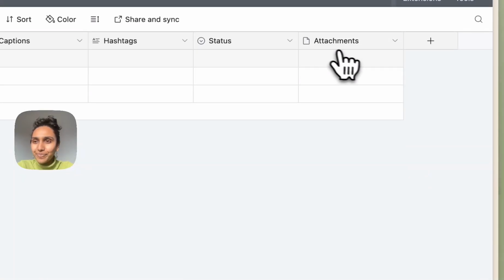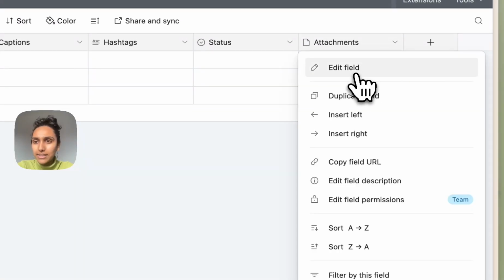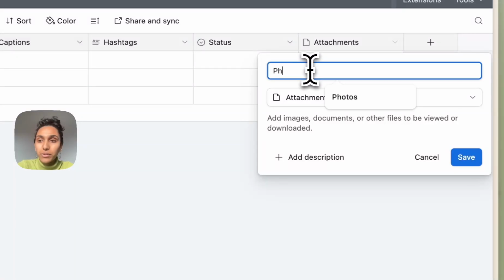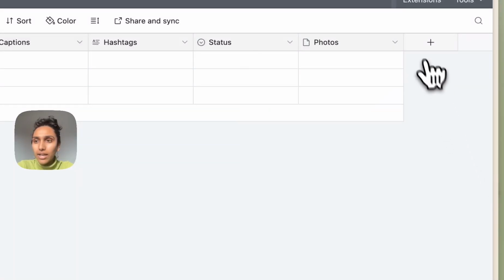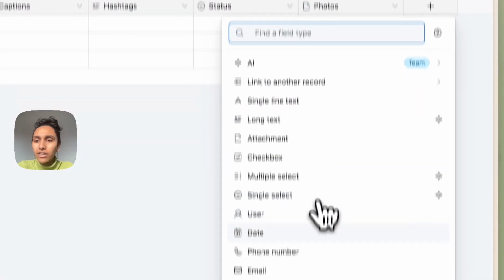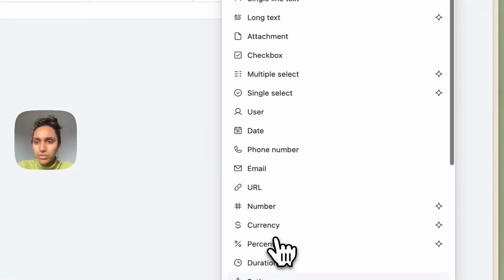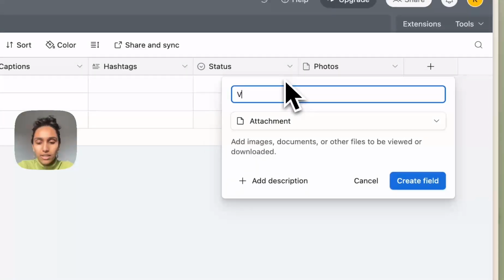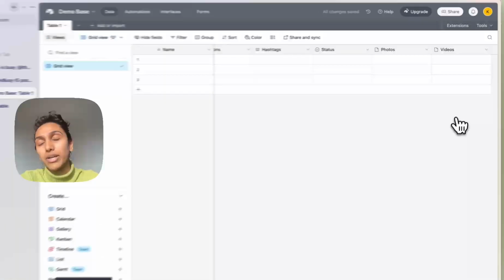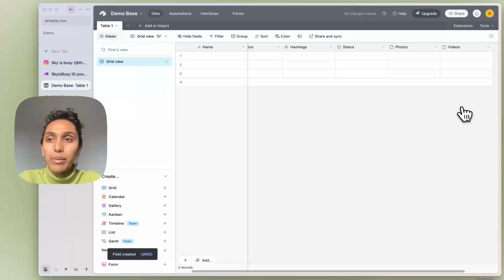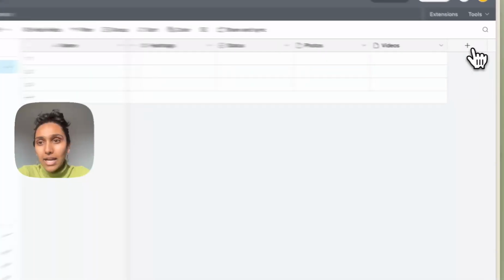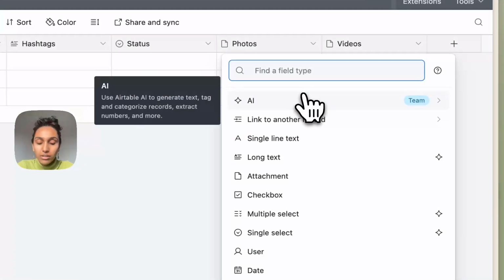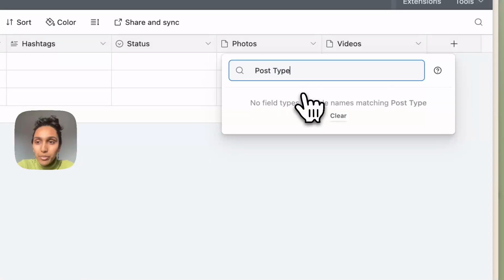And then we're going to do attachments. Yes, these are the photos that we're going to post. And if you also want to do video, that is an option too. If you want to edit on your laptop and then directly post it from here. I still find posting videos from my phone is way easier, but this is also an option. So I have video, and this is the most important one, which is post type.